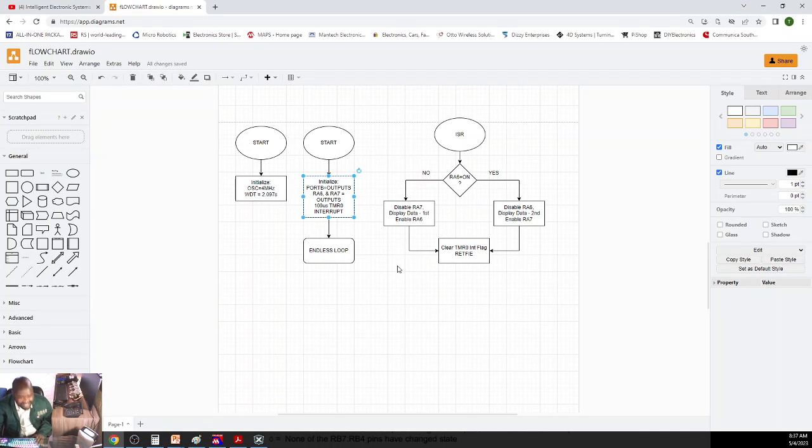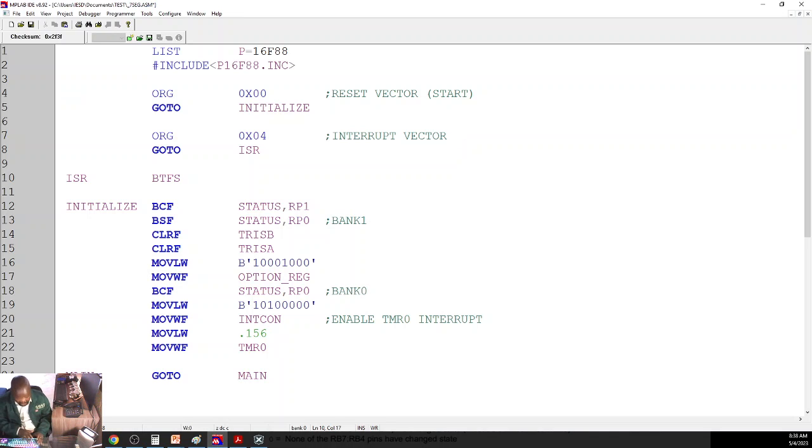Sorry about that. When I use skip if set, it means when I skip, I'm going to come to this site. And when I don't skip, I'm going to come to this site. So let's use skip if set. Bit test file skip if set.